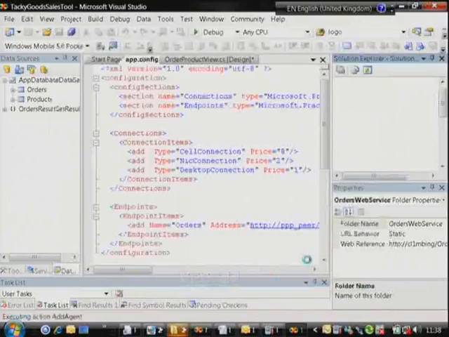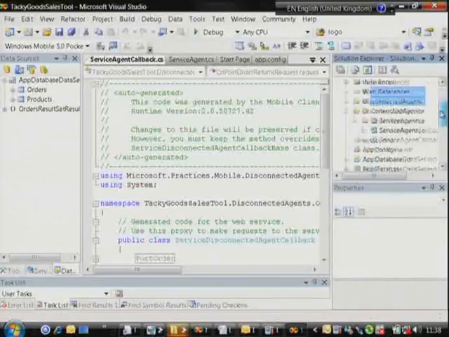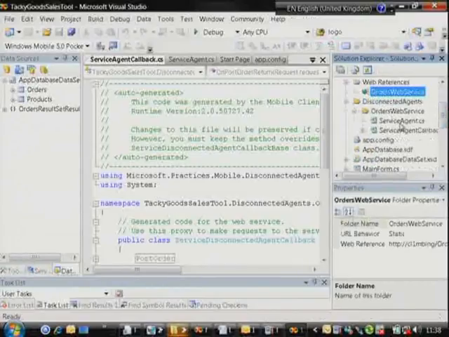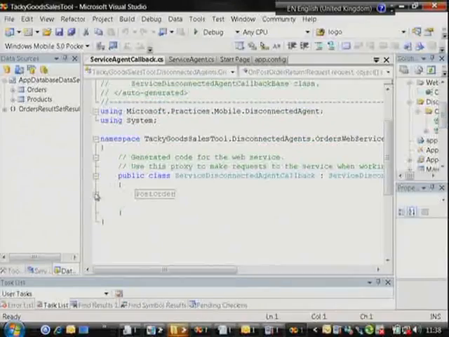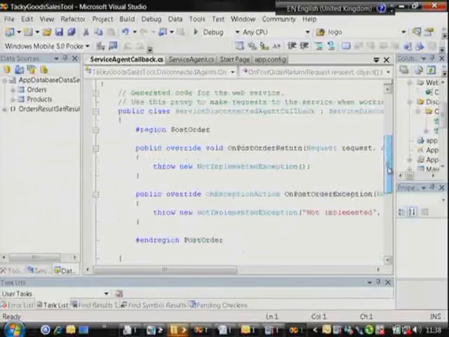And what it is doing is filling in this disconnected agents folder here in the Solution Explorer on the right. We've got some code that this has generated. And interestingly, the one that it's showing here is the service agent callback. So this is the stubs for the callbacks. All right. So there we've got our on post order. This web service has a single method called post order. So I've got on post order return and on post order exception. But I'm going to come back to that in a minute.